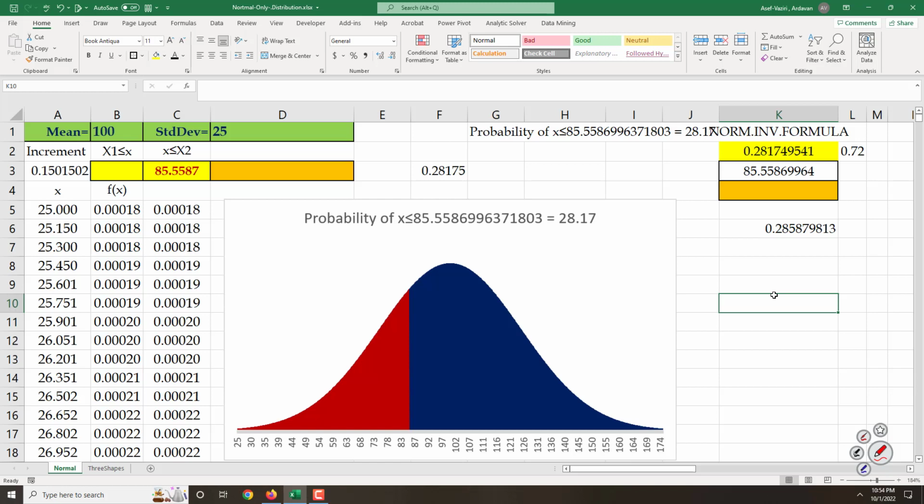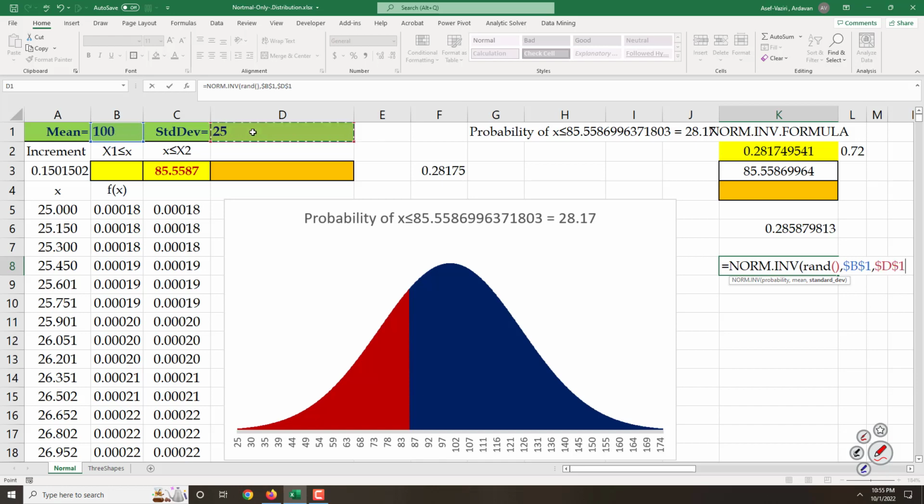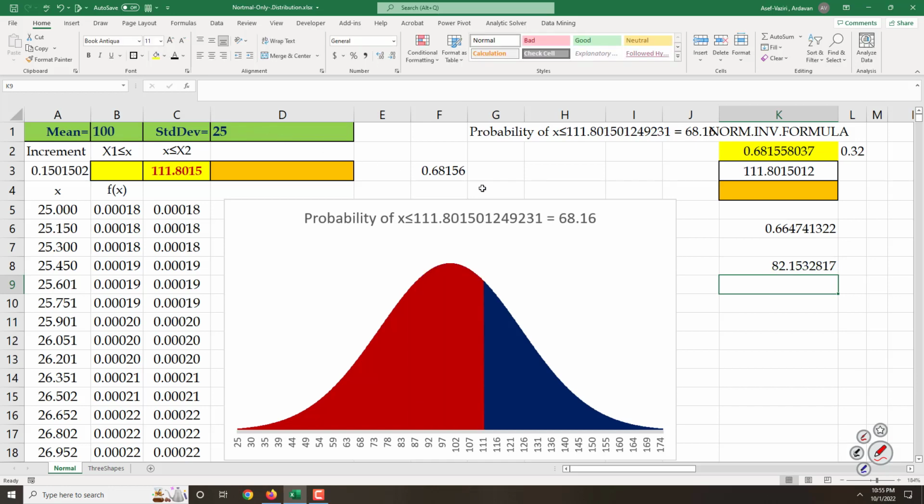In the simulation part of this course, we need to generate random numbers from normal distribution, from uniform distribution, from exponential distribution. What I will do if I'm going to generate 1000 random variables from this distribution, I'll go here and type equal to NORM.INV, probability RAND, give me average 100, now I need to lock it, F4, standard deviation 25, now I need to lock it, enter. This is a random variable from this distribution.